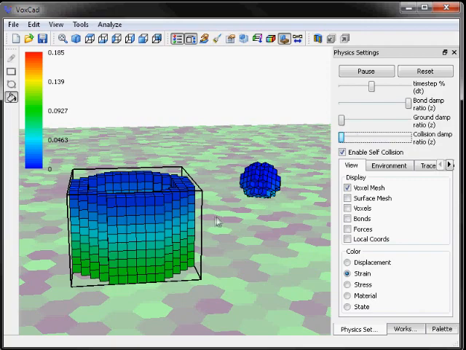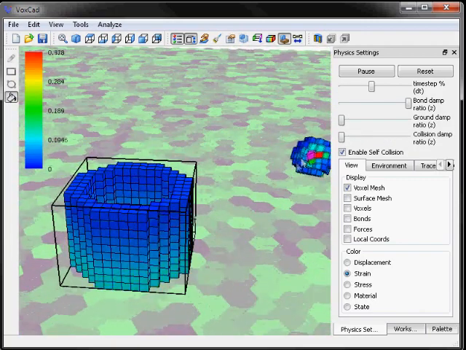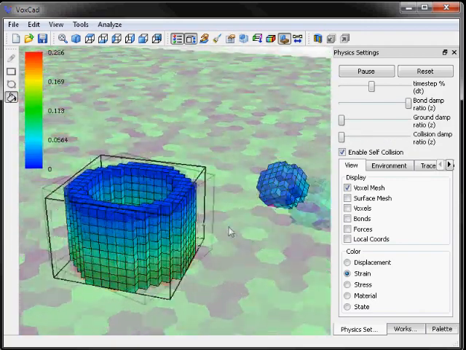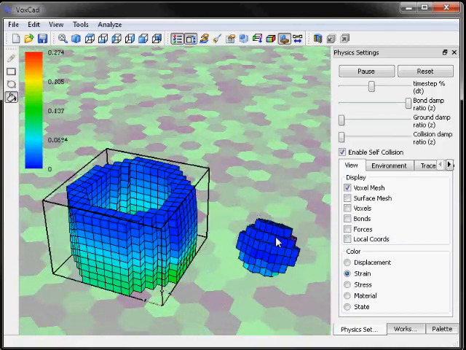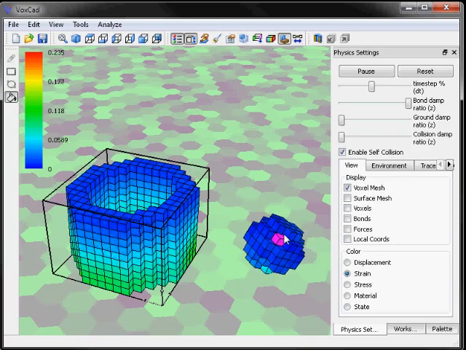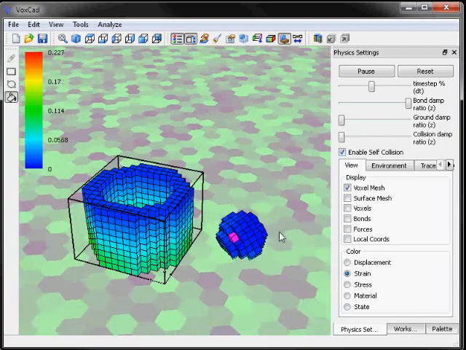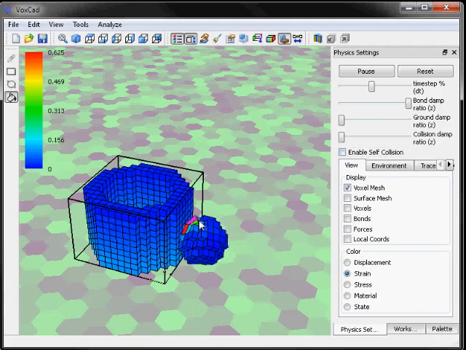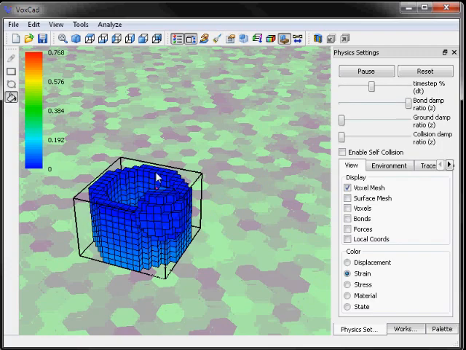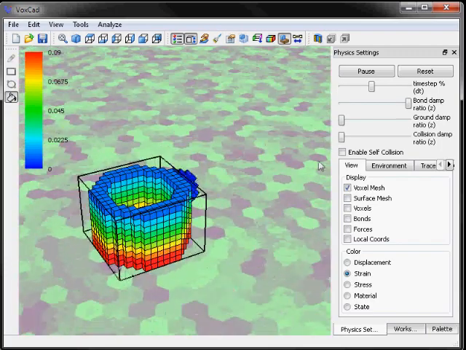There's a checkbox here to enable self-collision. So you can see now this ball, if I try to roll it into the hoop, bounces off like you would expect. This can be a performance hit with large models. So in some situations, it doesn't really matter, so you can turn off self-collision and the simulation runs a little faster, but without calculating those collisions.